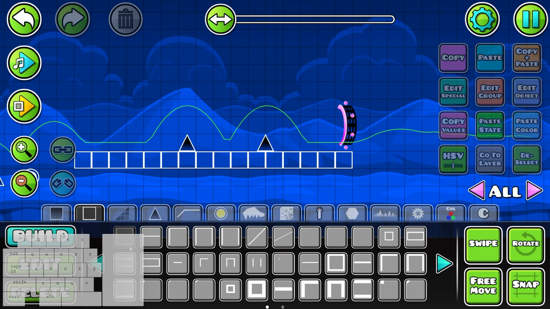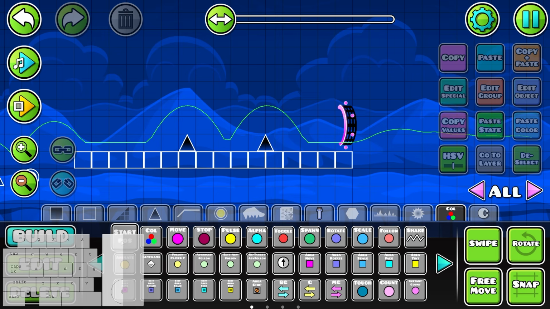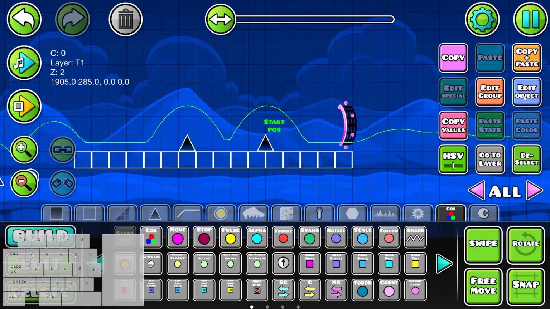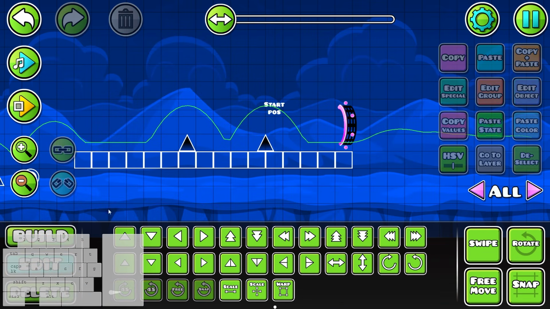So there is something, and this is going to be the very first trigger we're going to use, and it is a start position. If you go over here on the color, we're going to put a start position on here, and you can click on the edit object to see these things. And nothing really is scary, I know, but don't worry. I'm going to tell you exactly what everything is.